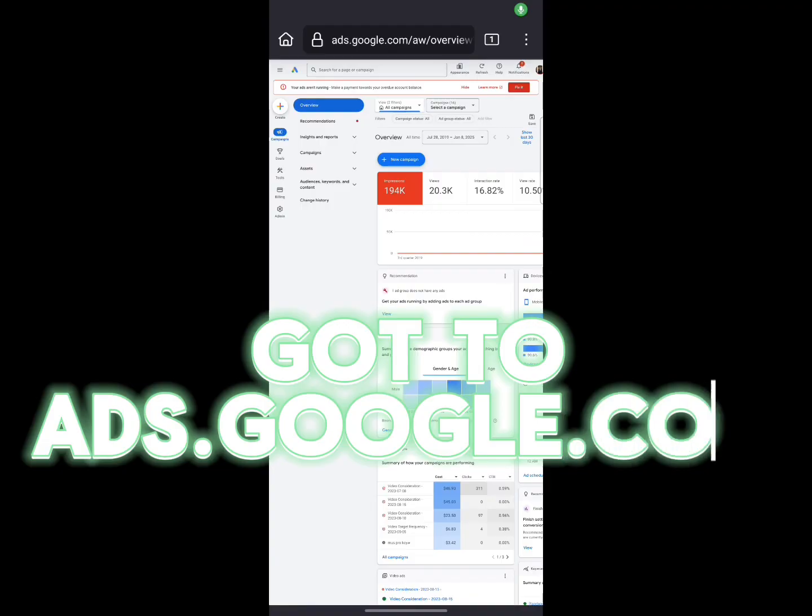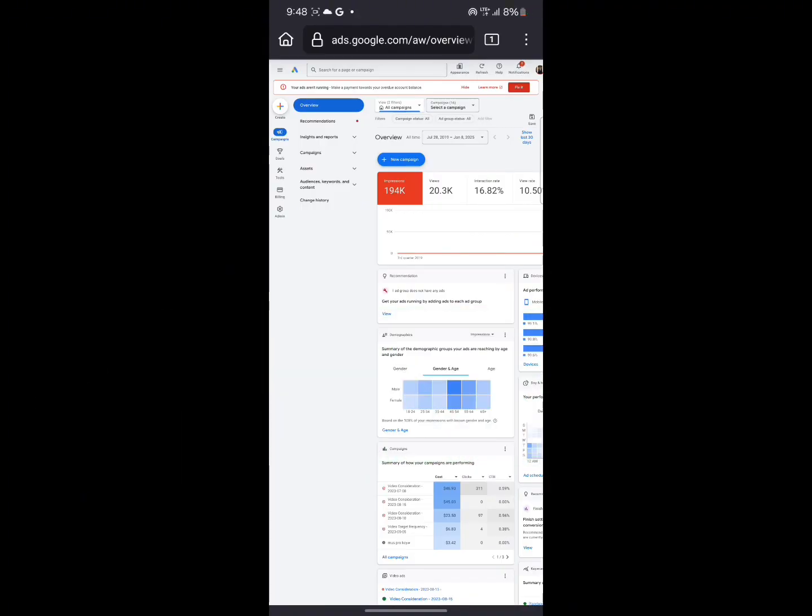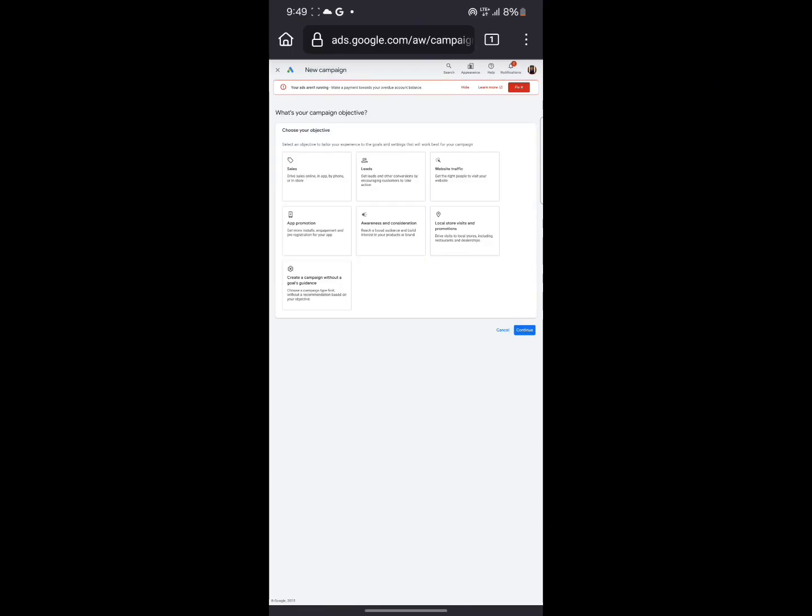So when you get to this page, what you need to do right now is click on new campaign. You can either click on this one or on this plus icon here. You can click on either one of them. So I'm going to click on new campaign right now. We're going to be creating display ads, where you want to get website traffic to your landing page.